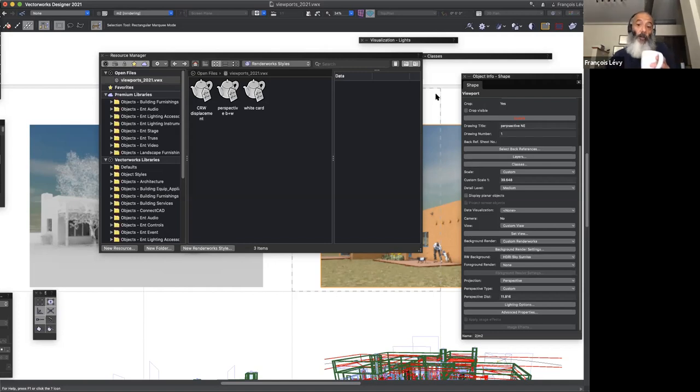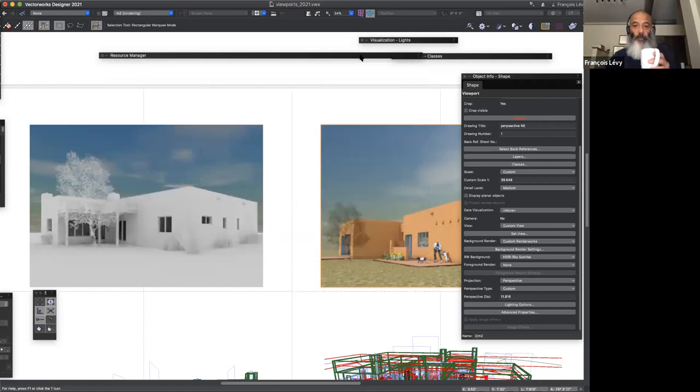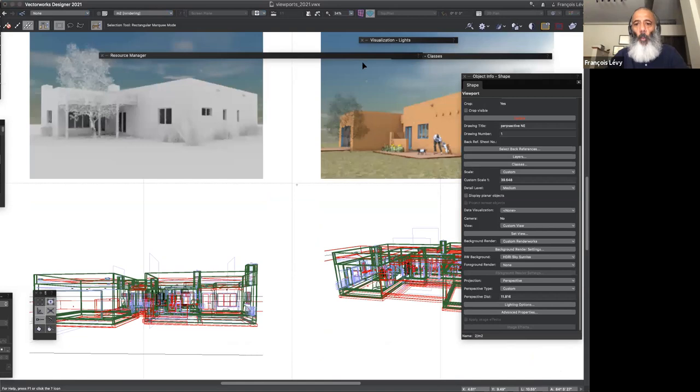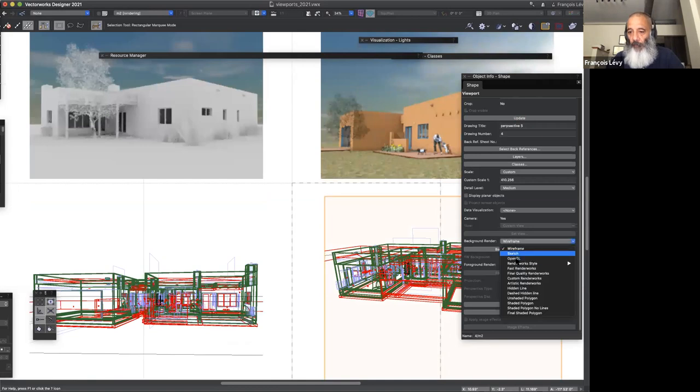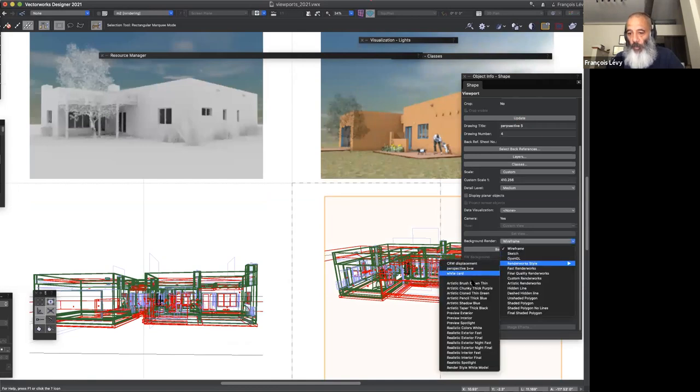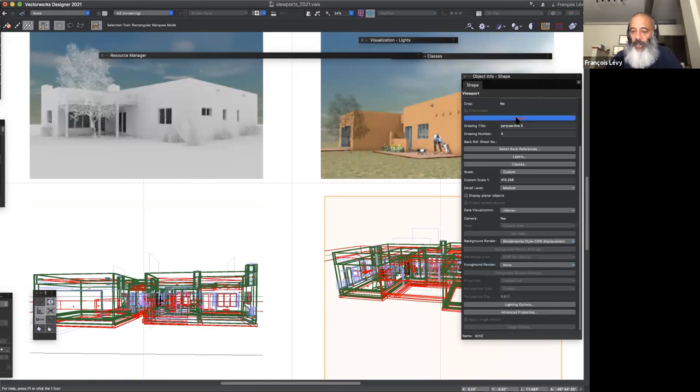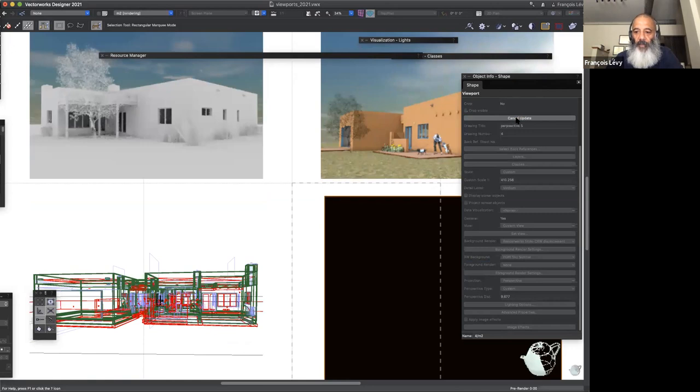Getting a little beach ball, which, you know, that's the signal to have a little swig of coffee. So once I have that style, then I can click on a different viewport, for example, and instead of background render wireframe, I can just choose one of these RenderWorks styles. There's a whole bunch of them that ship with Vectorworks, so you can roll your own, as I like to say, and then just update it. And that'll take a moment.